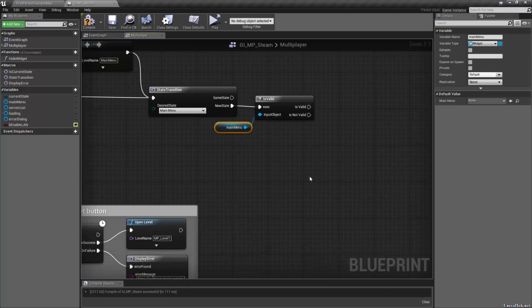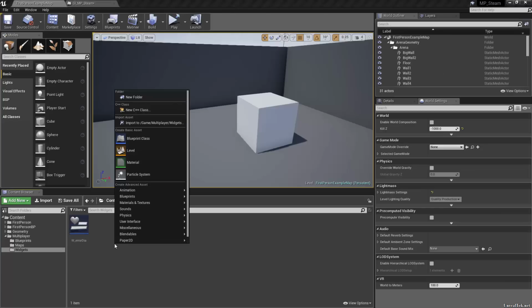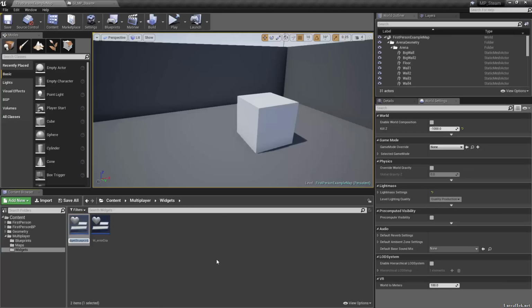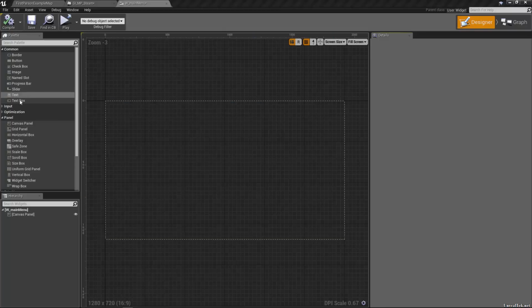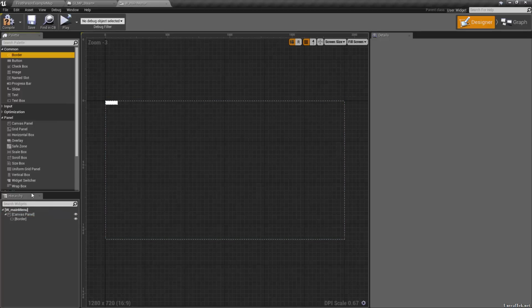And we're going to need to create it again, so we're going to have to go and create that main menu widget. So go back to our widgets. Let's create another widget called widget main menu and open that up. This one's pretty quick and easy. It's not too complicated. So all we need to do is add a border and a vertical box. And then we just need a layer of buttons.